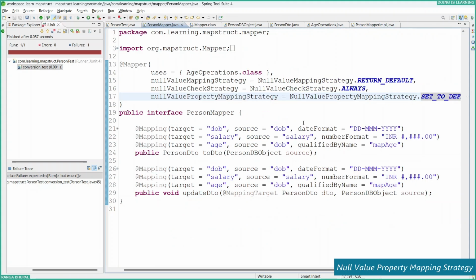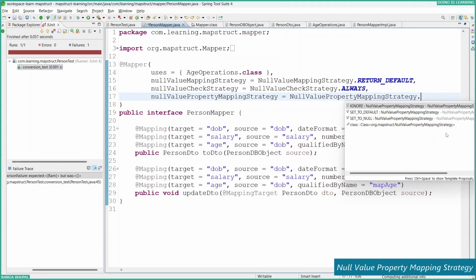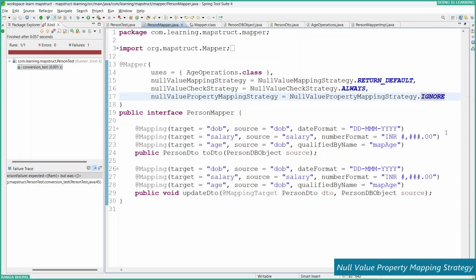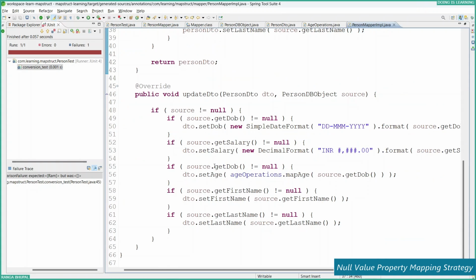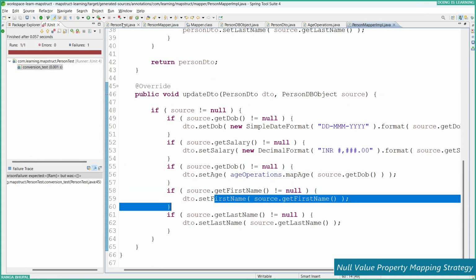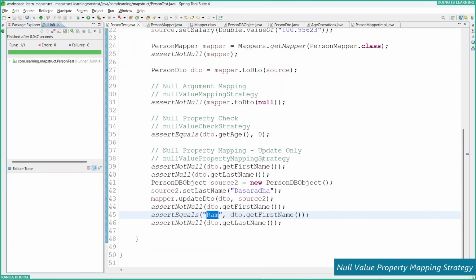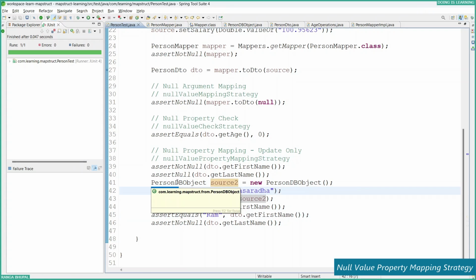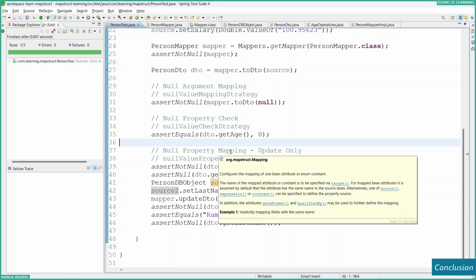So let's change the strategy to ignore it. So in case a null value has been passed, then it will not process the check. If the null value is being set at the property, then the target mapping will not be called. So if we see it, only if it is not null, then only it's being called. So let's run the test case, and this time it will be successful because first name has not been touched. As it is null for source2, it's not calling dto.setFirstName. So we have learned how to control mapping results for null arguments and null properties for create and update mappings.